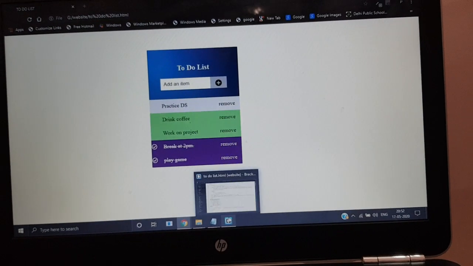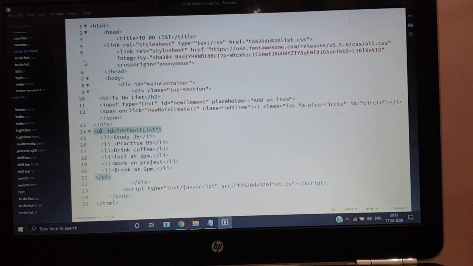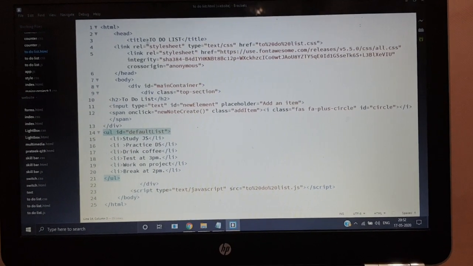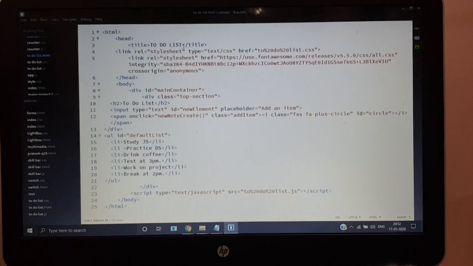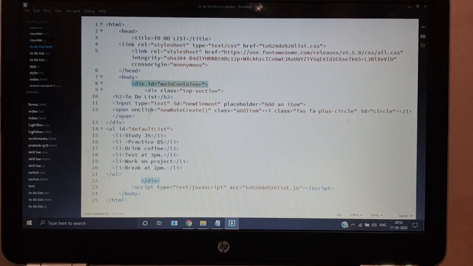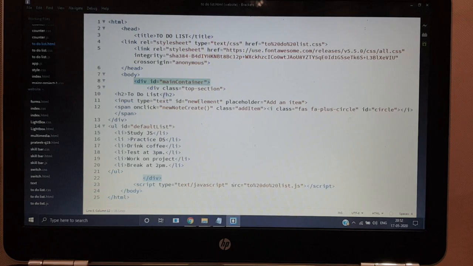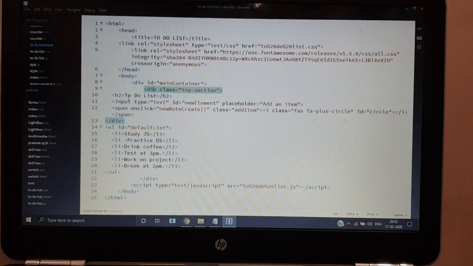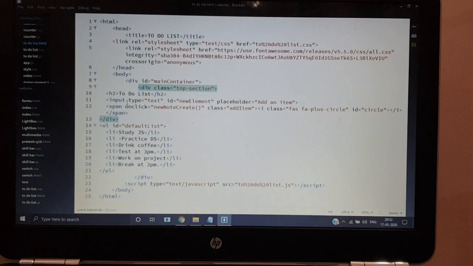Now moving on to the code section. So first of all, the HTML part. This is the basic HTML code that I have written. Title, to-do list, added CSS and Font Awesome. This is the main container inside which everything has been done. This is the top section inside which the to-do list heading is written and the text area.